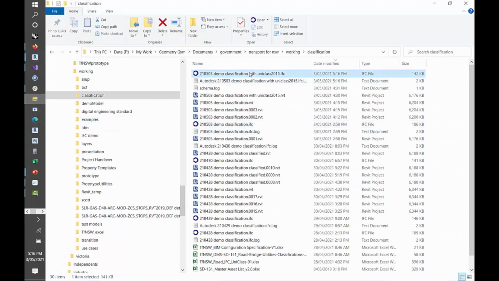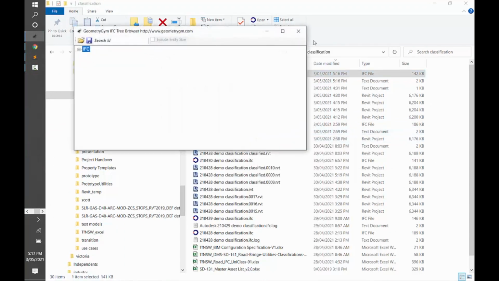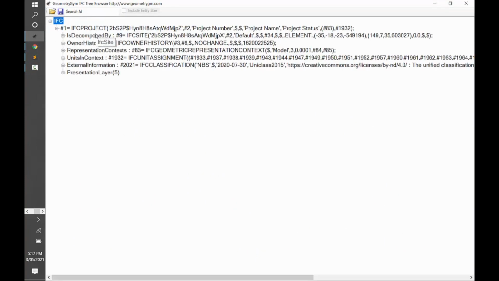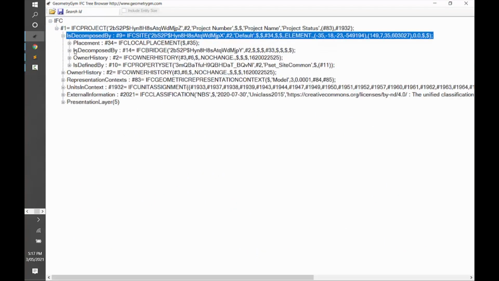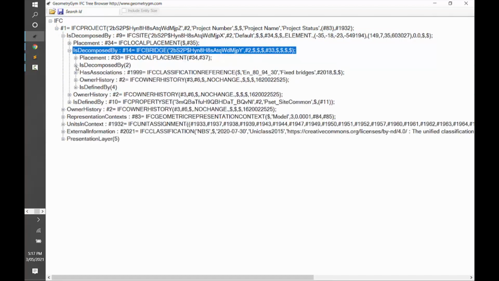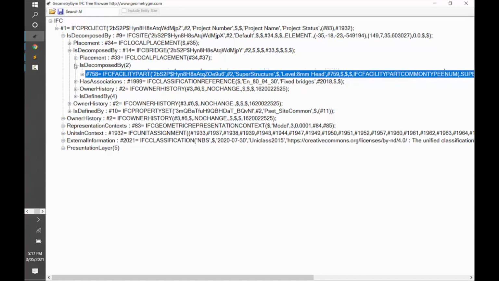And then if we have a quick look, I'm going to open this in our free IFC tree viewer and have a quick look at it here. So what we would see now is we have a site still, because we didn't reclassify that, but then we have an IFC bridge, and that is broken down into two facility parts of type substructure and superstructure, instead of having a building and some building stories.